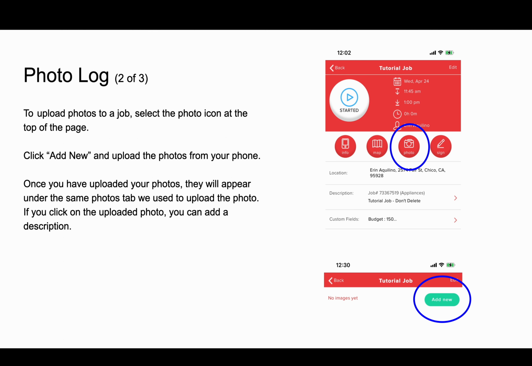To upload photos to a job, select the photo icon at the top of the page. Click Add New and upload photos from your phone. Once you have uploaded your photos, they will appear under the same Photos tab we use to upload the photo. If you click on the uploaded photo, you can add a description.